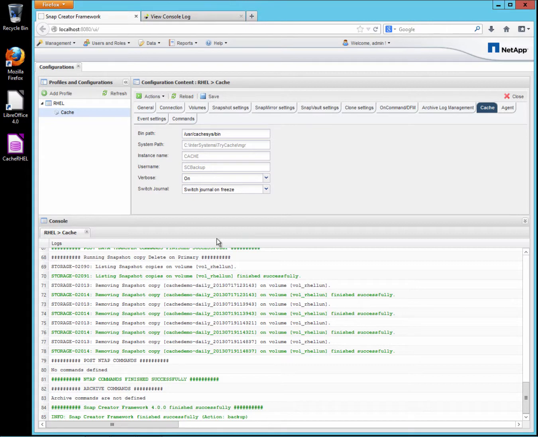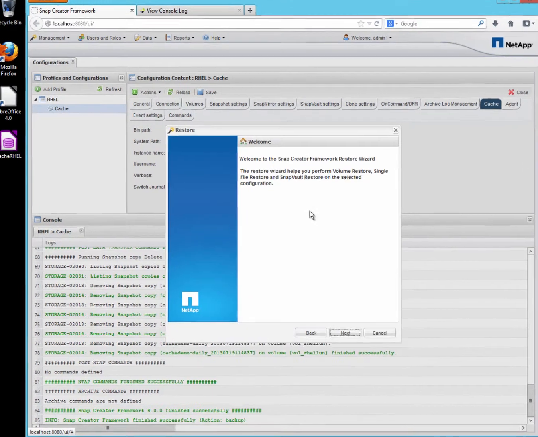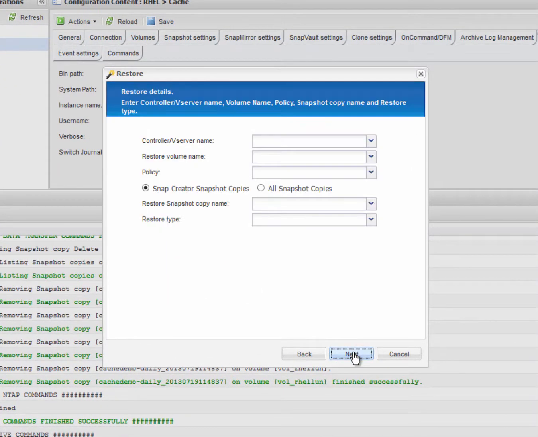Once they're deleted, I can go to Snap Creator and select Restore to restore the information that I've changed. With the restore method of the plugin enabled, all the actions required to restore the data to its previous state are automated to get it up and running again after the restore. There's a wizard in Snap Creator, again, that guides me through all the information that I need to input.